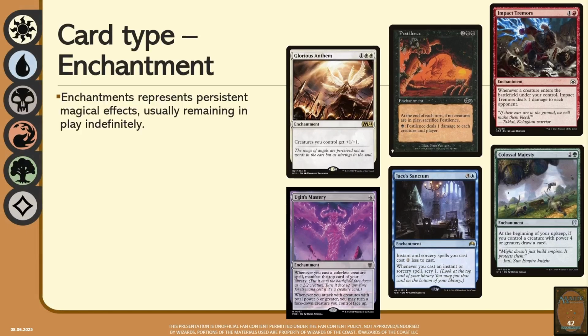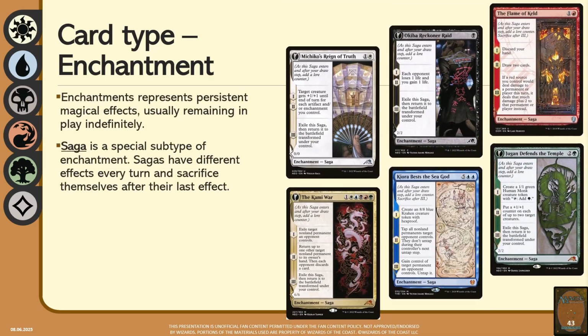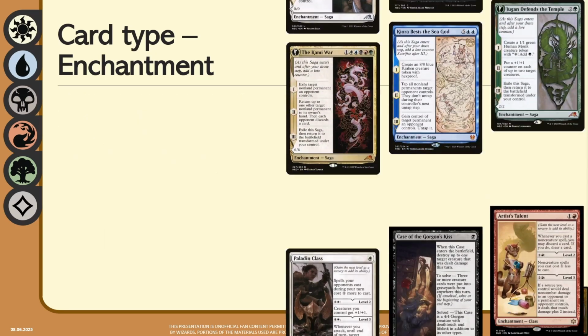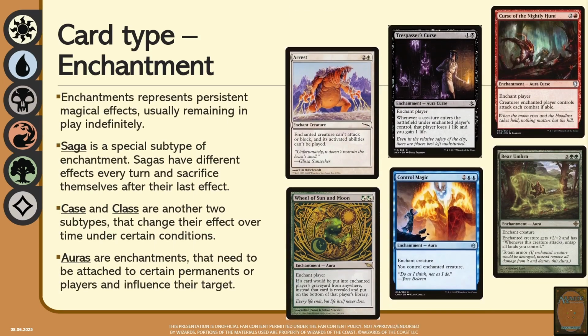Enchantments represent persistent magical effects, usually remaining in play indefinitely. Saga is a special subtype of enchantment. Sagas have different effects every turn and sacrifice themselves after their last effect. Case and class are another two subtypes that change their effect over time under certain conditions. Auras are enchantments that need to be attached to certain permanents or players and influence their target.